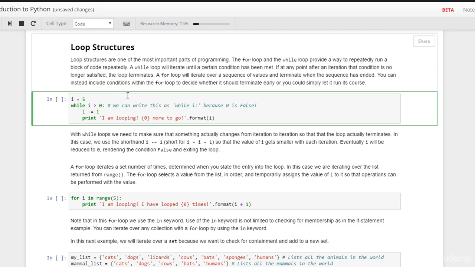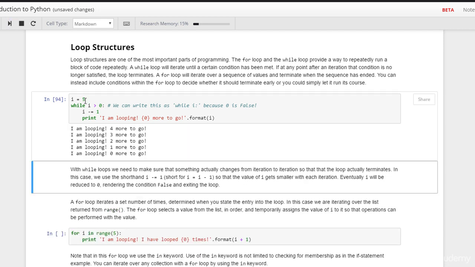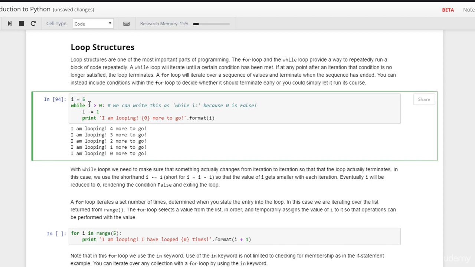Right, let's just run this and see what happens. I is equal to 5 while I is greater than 0. Okay, we reduce, take 1 or minus or deduct 1 of it, and then print "I am looping, how many more to go." So this 0 refers to this I here. I'm looping, 4 more to go, all the way down to 0.